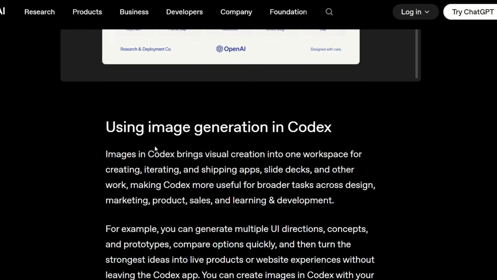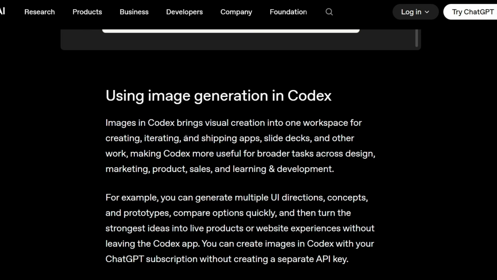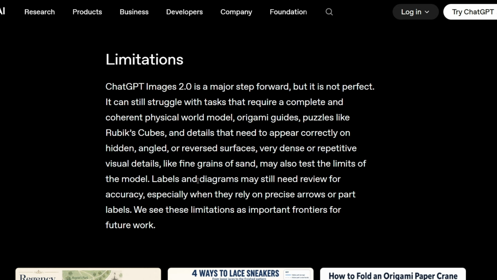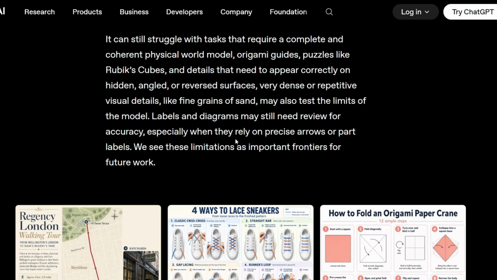And next is using image generation in Codex. You can even use this inside Codex. You can just try it out. And they have also given the limitations that this model faces when generating certain types of images, for example Rubik's cube and puzzles. Okay, but that's totally fine, this model is already killing it.